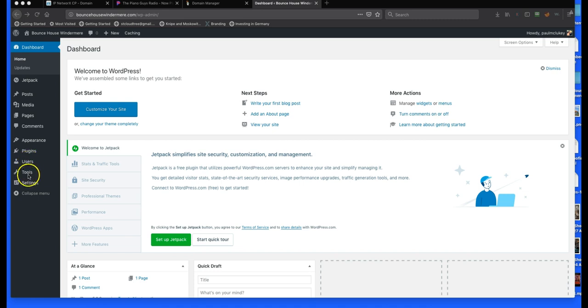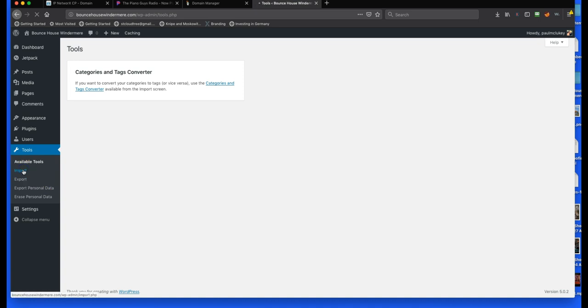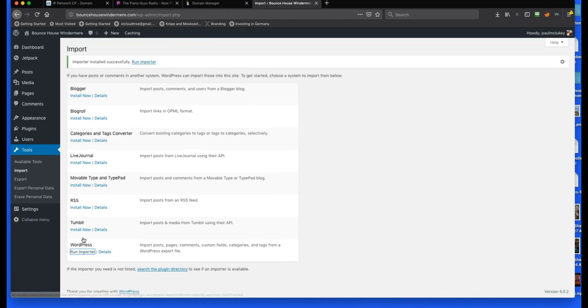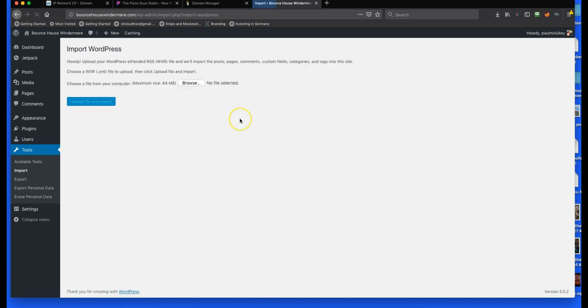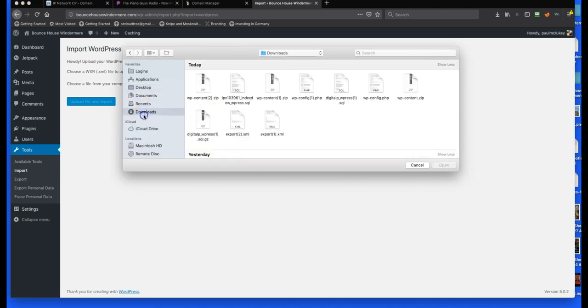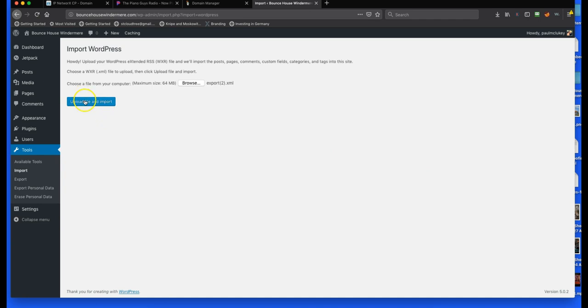So let's go to the next step, which will be under import. And what we want to do is import, install now for WordPress, run importer, and then we want to go grab that file. Browse, downloads. I just have to figure out which one it was. I think it was export2.xml. I've been doing other stuff in the meantime. Upload. Cool, let's do that.